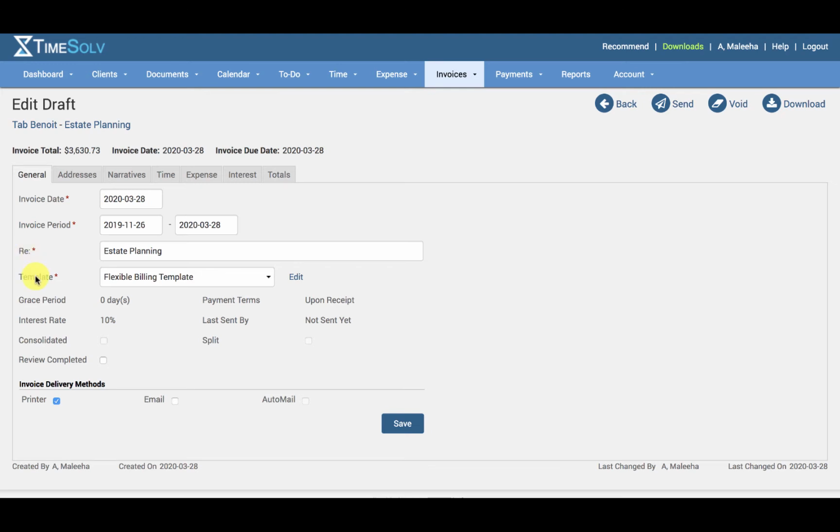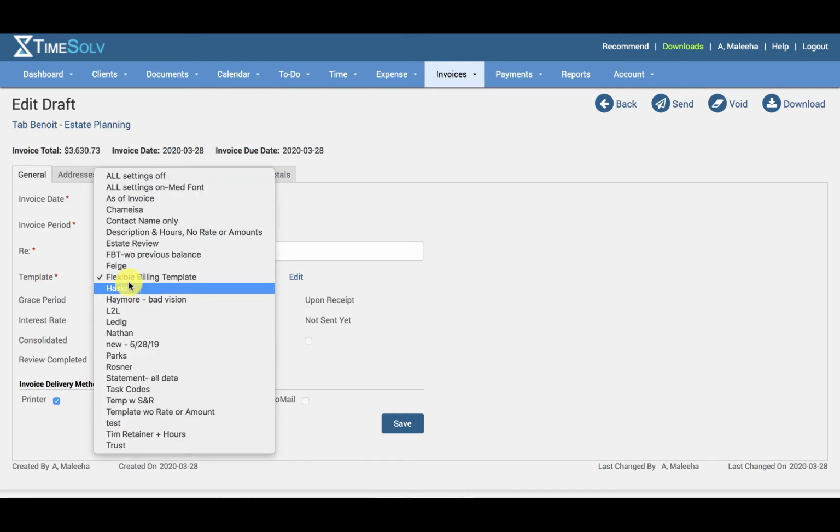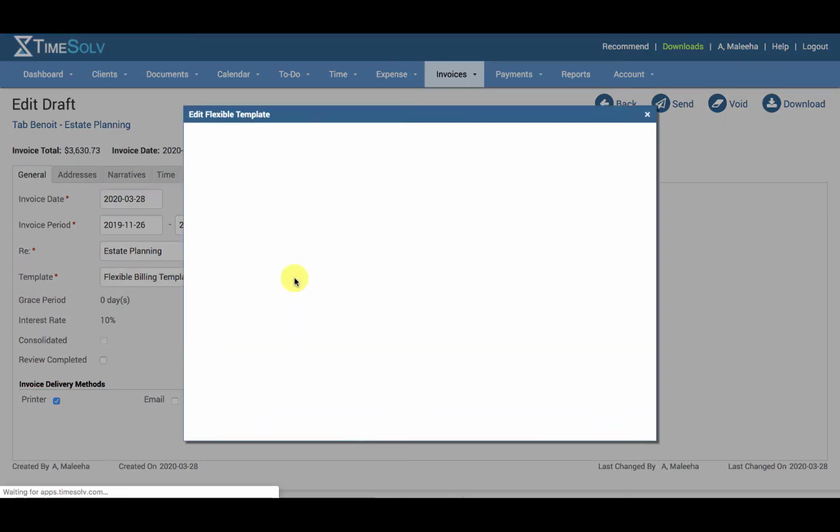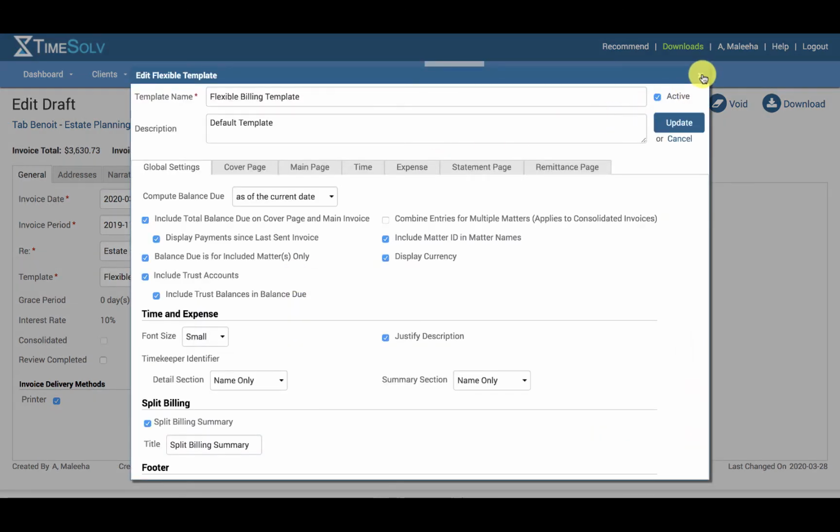And then you can specify which template to use, which is your billing template list, and you can even edit that billing template directly from under the screen by clicking on edit, and it will pull the template up for you, and you can select whatever you need and deselect whatever you don't need.